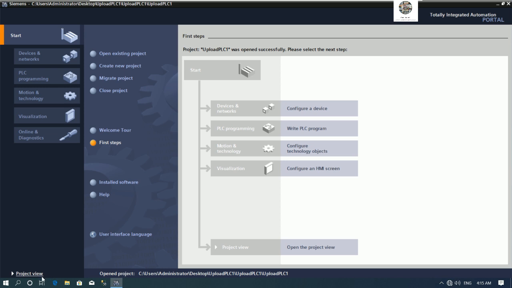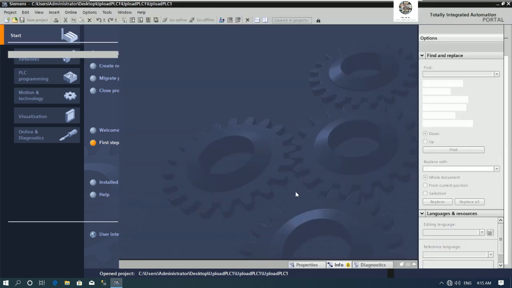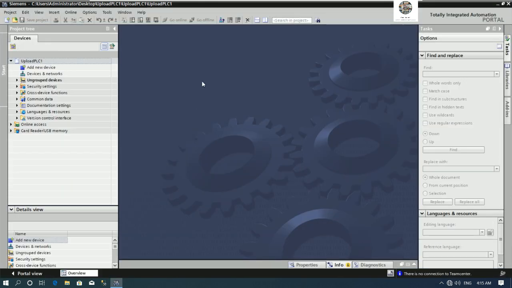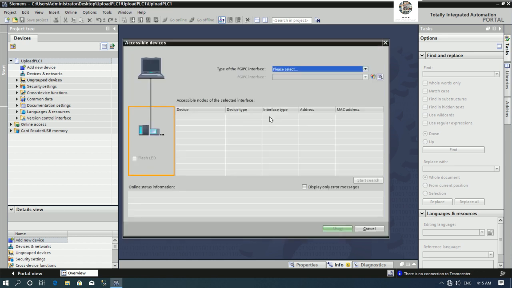Okay, then click the project view. And then click accessible devices, and choose the Profinet IE, because we already connected the LAN cable from our computer to the CPU, and then click start search.